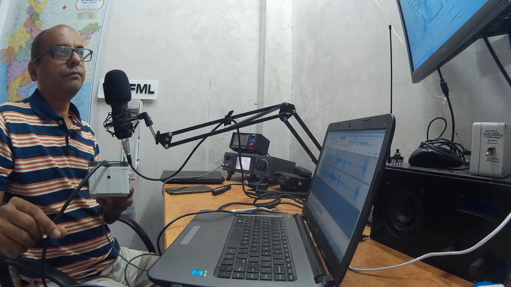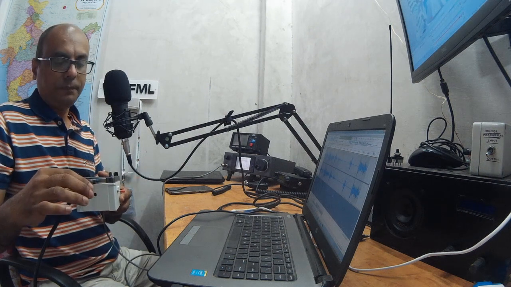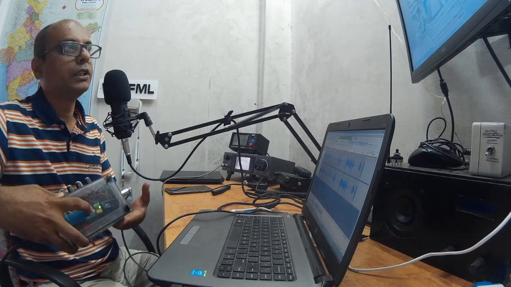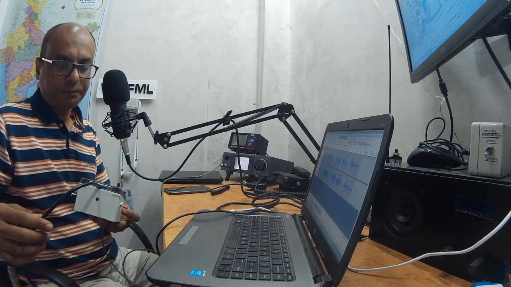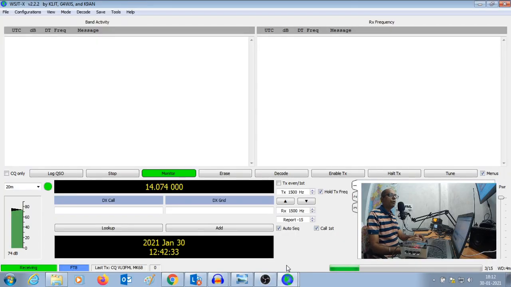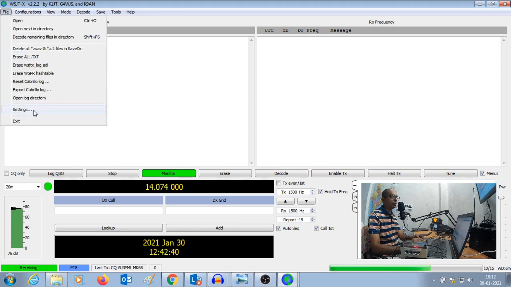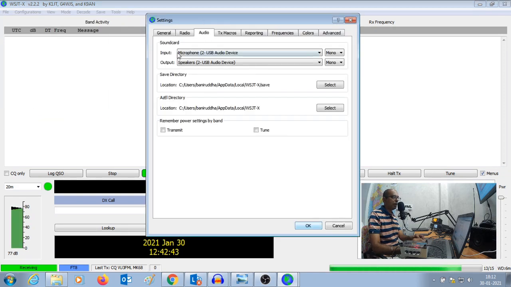This side, there is the USB cable connected to the sound card inside, which connects to the laptop. So I have opened up the WSJT-X software. The first thing that we need to do is go to settings and audio, and make sure that the input and output both are USB audio device. Since we have connected our interface to the laptop, we need to choose the input as USB audio device and the output as USB audio device as well.